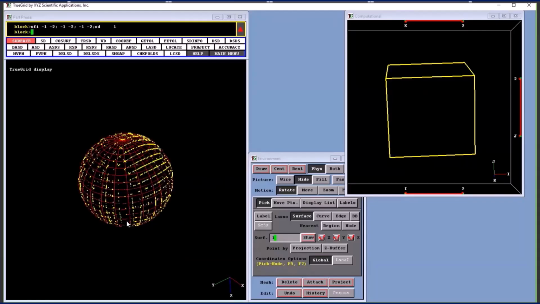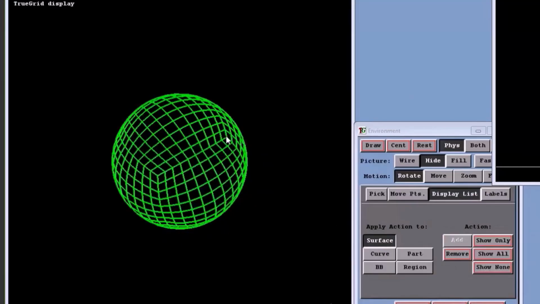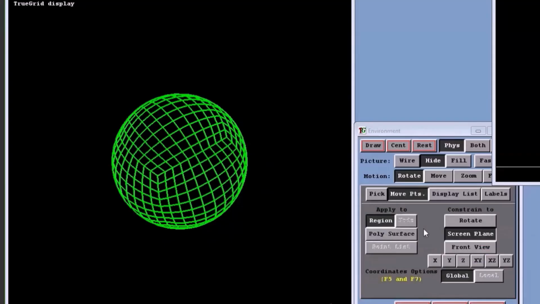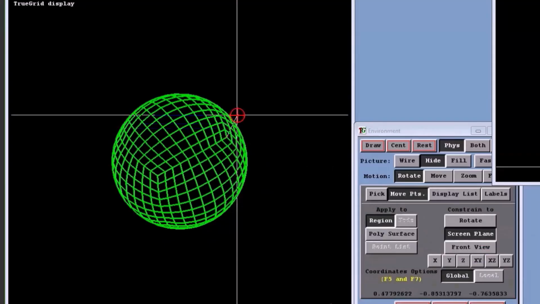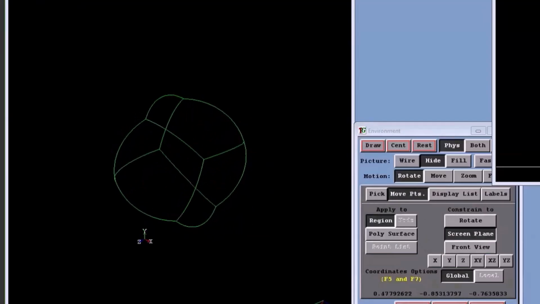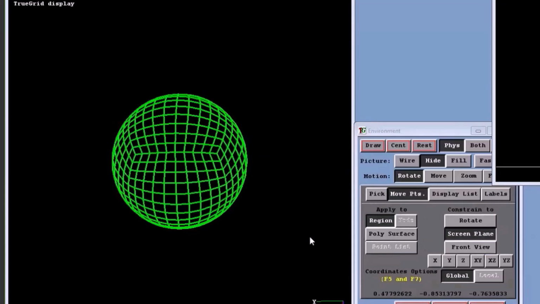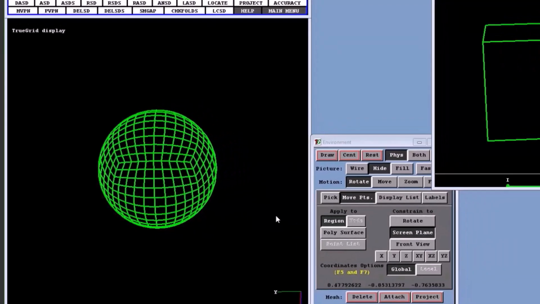Let me show you an example of that. I'm going to take this vertex right here and move it over someplace. I'll use the move points in the screen plane, and I'll move this over to that point right there. It's still on the sphere. I'll undo that now because my goal here is to show you the block boundary interface.